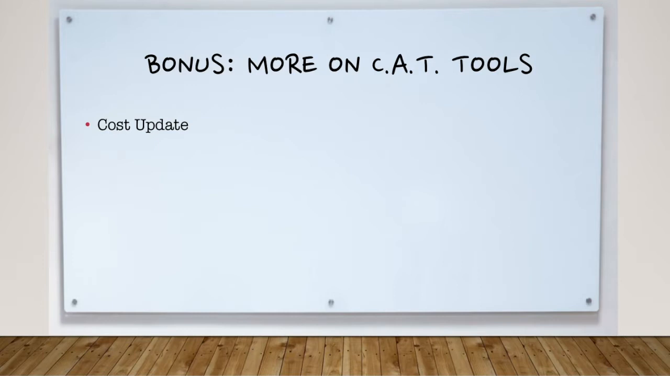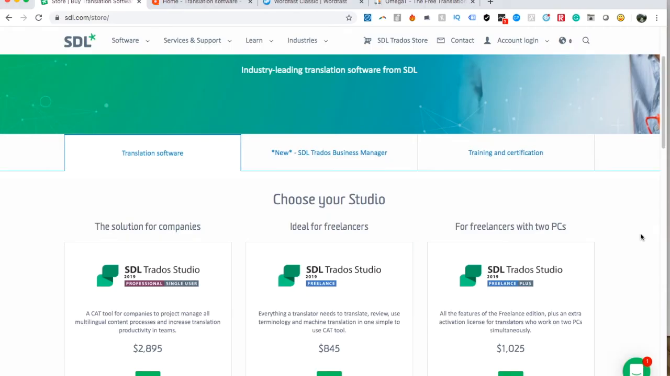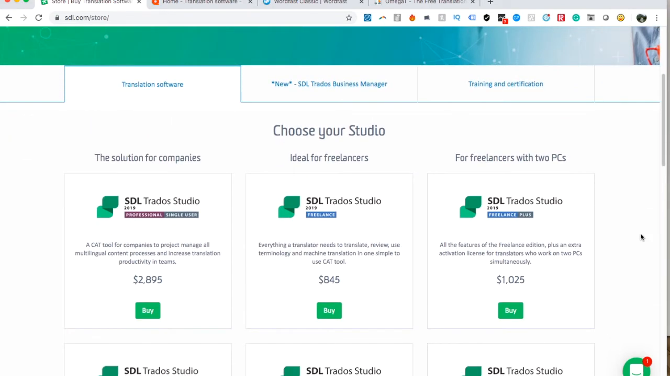Because the costs have changed a bit since I originally talked about CAT tools. So let's check it out quickly. Okay, so once again, the SDL Trados is by far the most popular type of CAT tool that there is out there. And this is their website. And so you can see the prices right off the bat. And the SDL Trados Studio is $2,895.